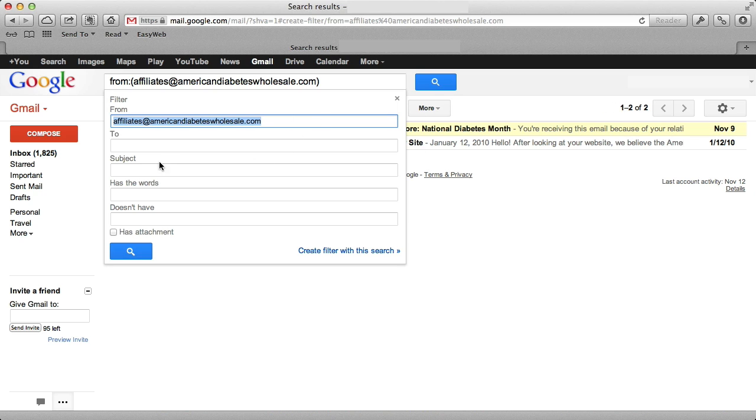In this screen, you can choose whichever of the options you want. It'll automatically fill in the From field with the email address of the message you selected. But you could also choose to filter based on who it's sent to, the subject line, if it has the words, whatever words you want to choose, or if it doesn't have certain words, or even if it has an attachment. So there's lots of different options here, but if you're wanting to filter your email into a specific location that you can go and look at on a schedule of your choosing rather than having to process it all as part of your inbox, the easiest way is probably going to be to use the From filter, which is what it will default to here.